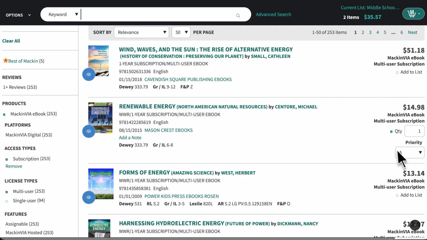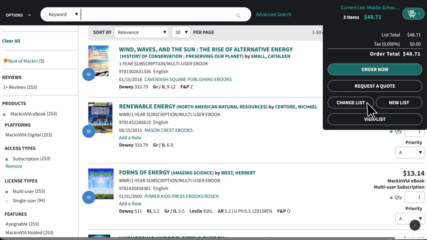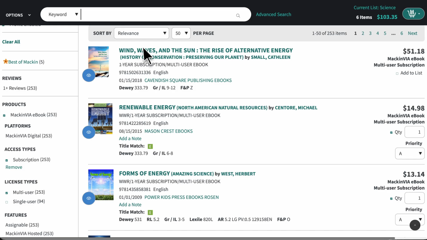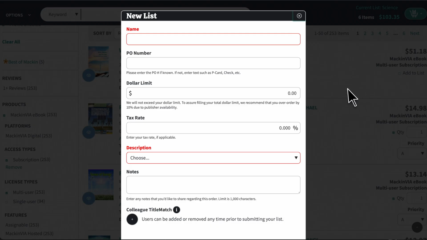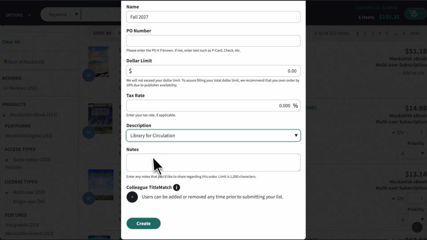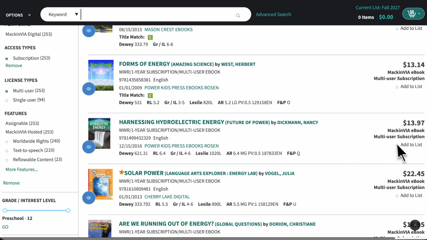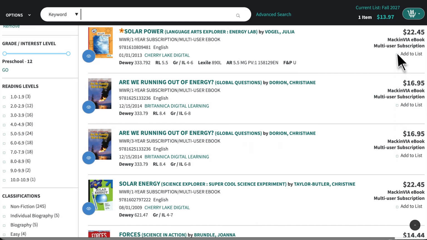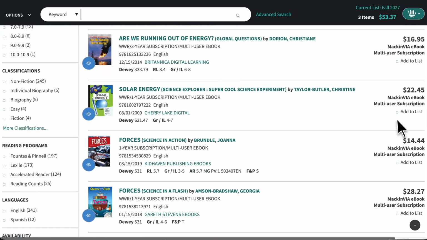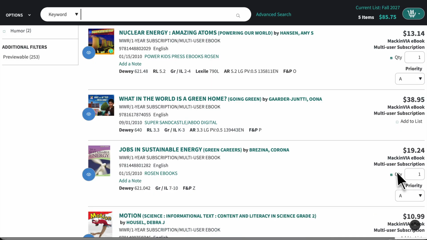As you explore, add titles to your current list, or open your cart to choose a different list. You can also create a new list. Once your titles are selected, click your list to open and review it.